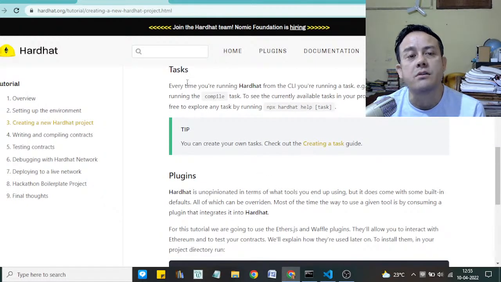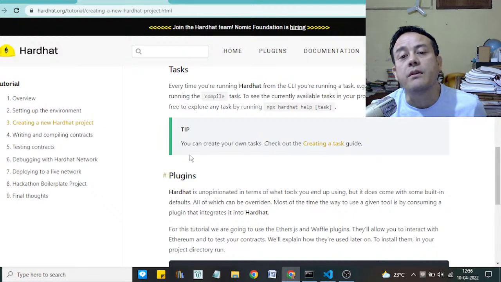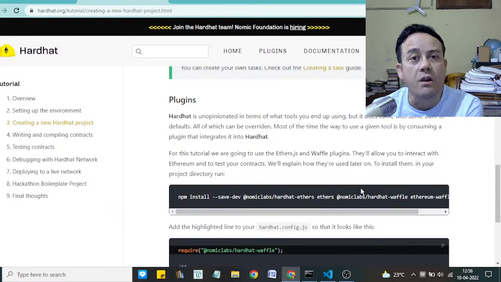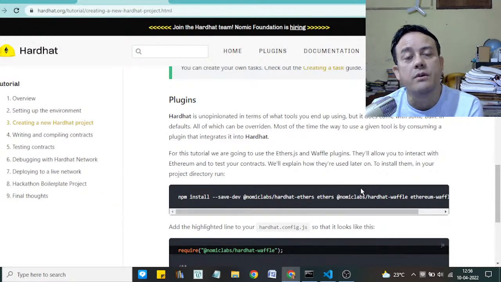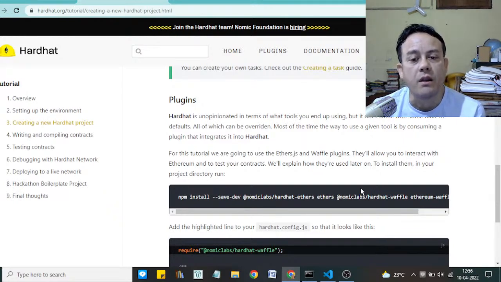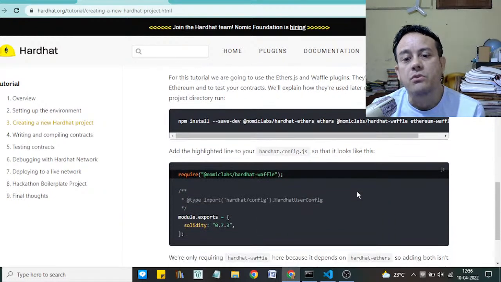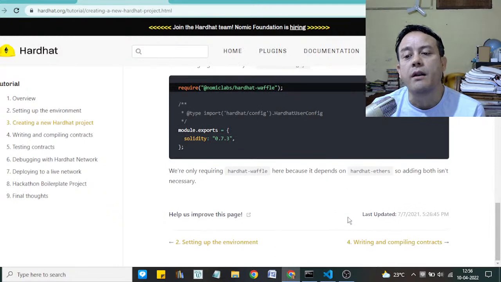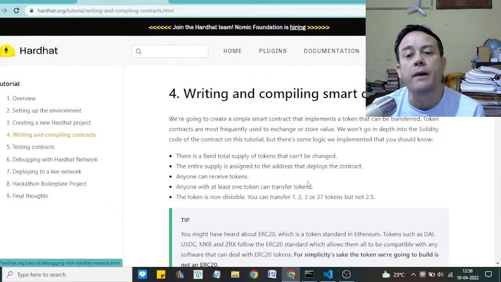The Hardhat environment is based on plugins, so we have to install some plugins to connect with the Ethereum blockchain. It is all based on tasks, and the good thing about Hardhat is that it already has a local blockchain network, so you don't have to install Ganache. Ganache is an independent blockchain network which you install locally. We also have to install some modules, which will help us in development. Then we will write and compile the code.